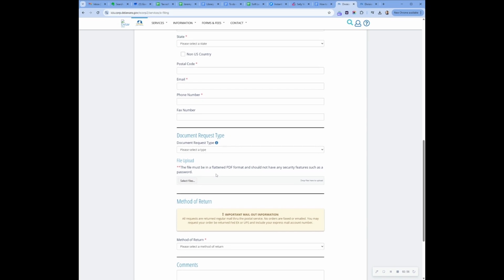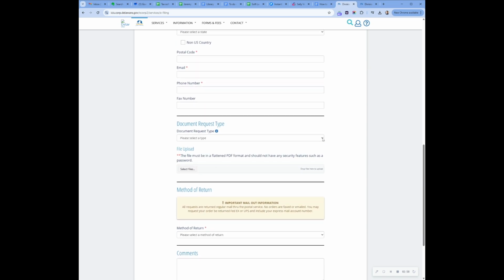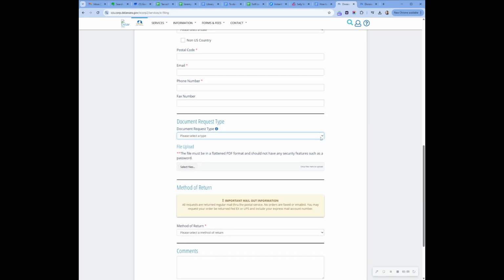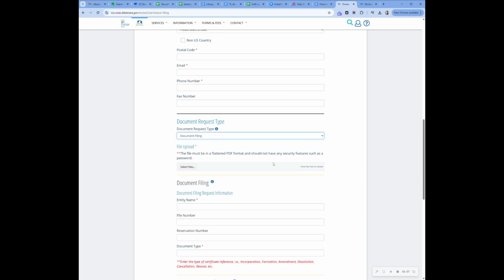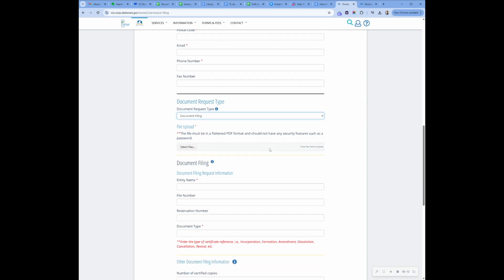Next, we're on to the document request type. Two options here. We can select the document filing or certificate request. We're going to be doing document filing because we are filing documents to set up an SPV. You're also going to be uploading that paperwork that we talked about in step 2. This is that paperwork that you have filled out and signed. Make sure it's signed, get it uploaded.